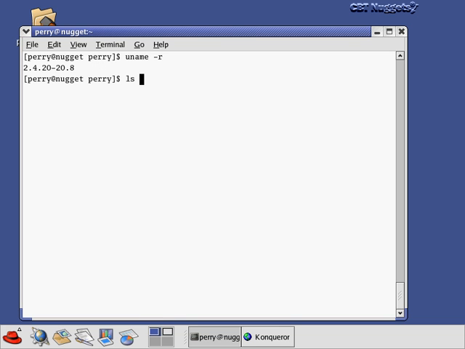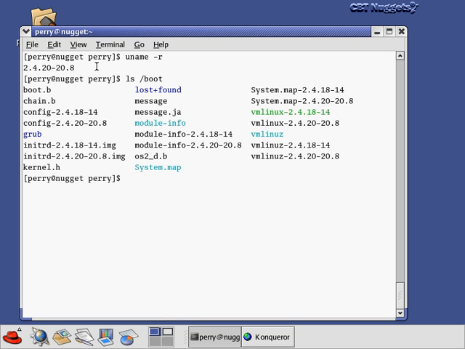Let's just look at the /boot directory again and look around in there. Remember that all these 2.4.20-20 files are the ones that were used now when we booted up our system. We used this initial RAM disk to boot our system, and this is the kernel that we're actually running now on our system. Okay, so you might be tempted to go back and delete all the things that say 2.4.18-14. And why not, right?